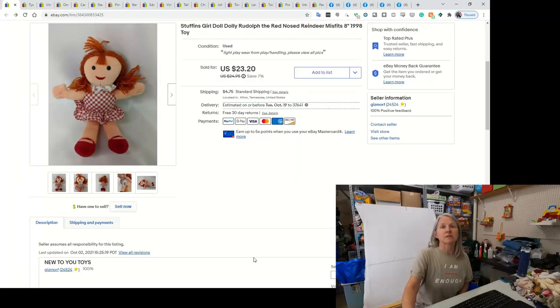This first item is from the Rudolph the Red-Nosed Reindeer Island of Misfit Toys series. They were by Stuffins. I'm pretty sure they all came from CVS. They were a series that was put out and sold through CVS. Now, there's Build-A-Bear ones out that sell for quite a lot, but this is just the small little 8-inch from the 1990s. I made a mistake in this title. For some reason, I thought her name was Dolly, but her name is Sue. But she still sold. And I did end up selling her for best offer of $17.20.